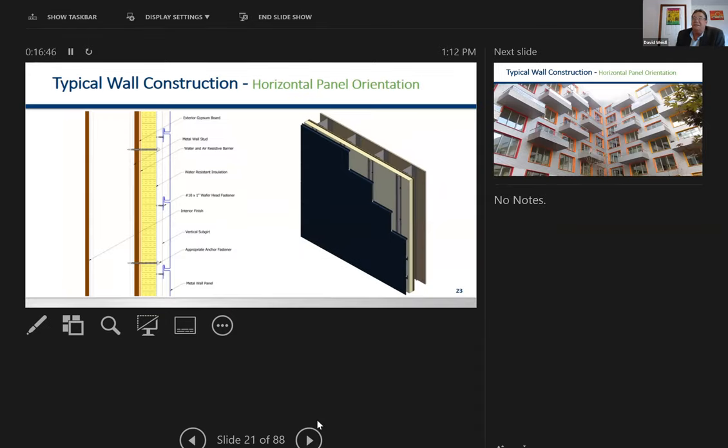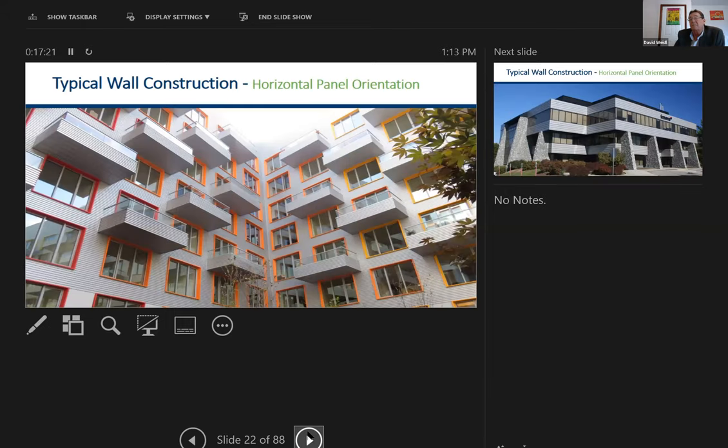In a horizontal application, it's a little bit different. You already have that vertical subframe there that you're attaching your metal to, and that automatically creates your drainage plane. So that makes it a little bit easier. You've got your panel, you've got your vertical subgirt or CI channel or some type of subframing member there. And then you have your continuous insulation, your weather resistant barrier, your exterior sheathing, and your framing as it goes through. And in a horizontal application, again, these are the types of buildings that we're seeing today.